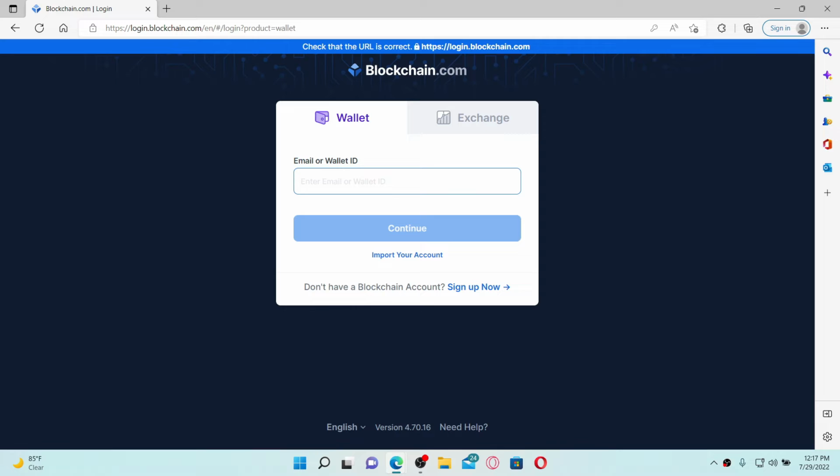Here, you need to enter your email address or your wallet ID associated with your blockchain account. Make sure to type in your information correct. In my case, I'm going to type in my email. Soon after you do that, click the continue button.